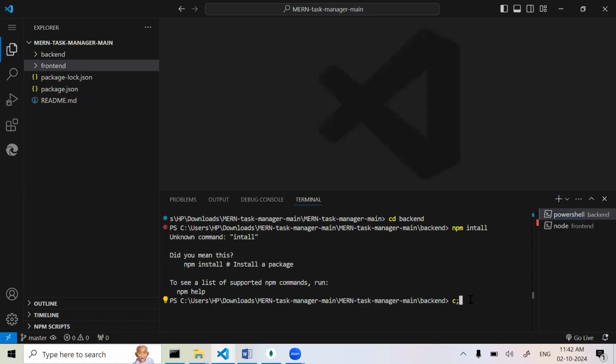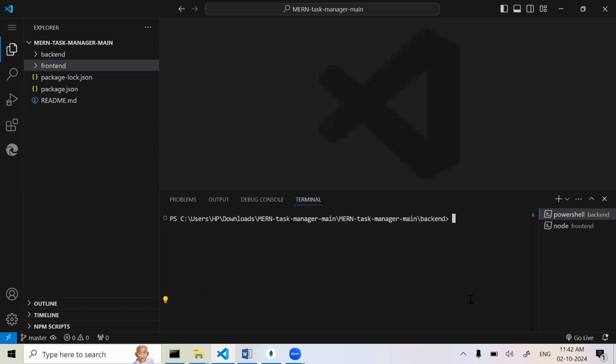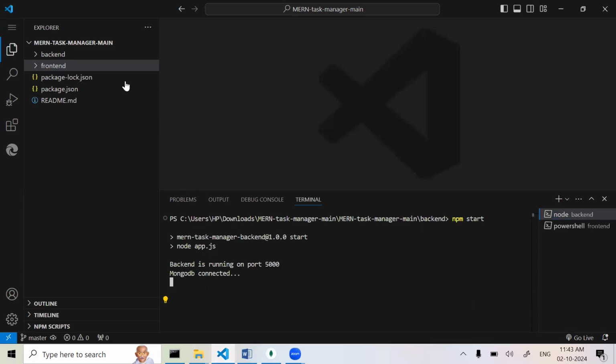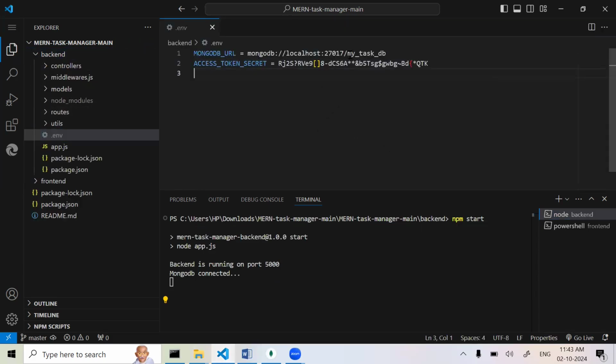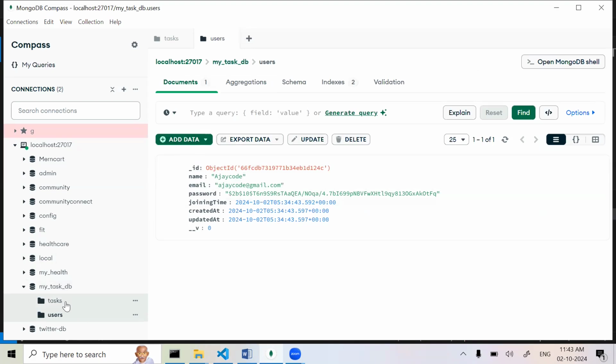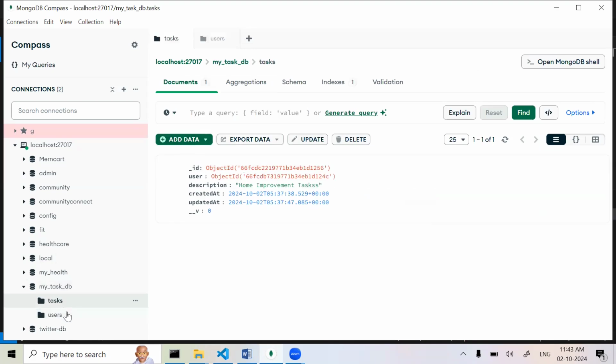Now we can run. So backend running command is npm start. If we start this, our backend is running on port number 5000 and also MongoDB is connected. Now we can see in MongoDB, inside .env we have database name. It is our database. In these two tables we have one is task, another one is users.